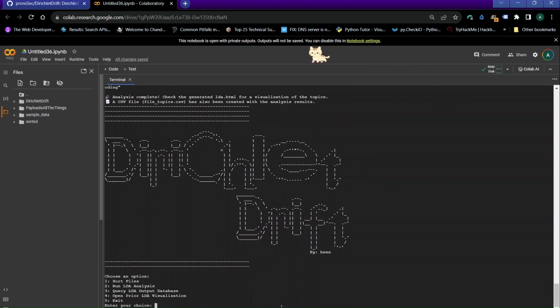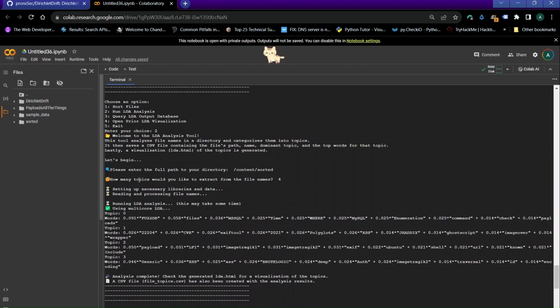Sorry, I should probably fix the output on that. It's a little tricky, but anyways, it runs. Emojis, I don't know why I added these. This is the topics printed out. I should probably clean this up a little bit.